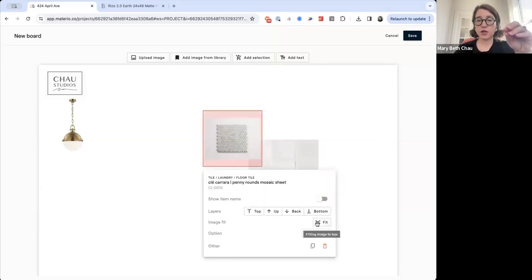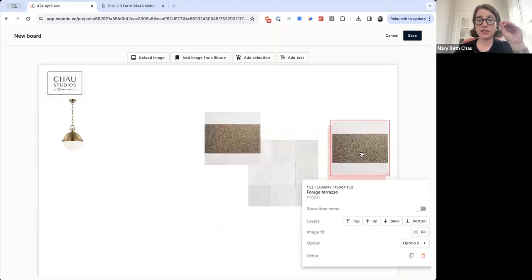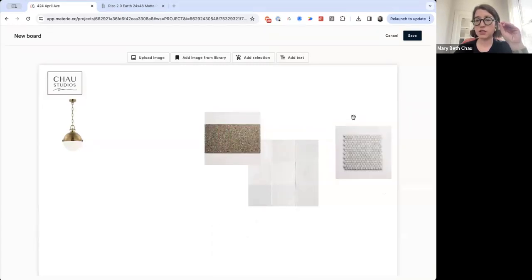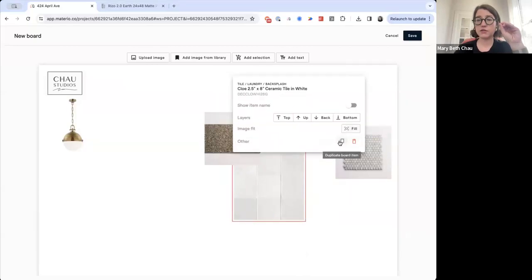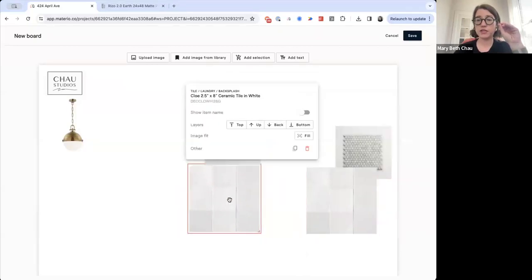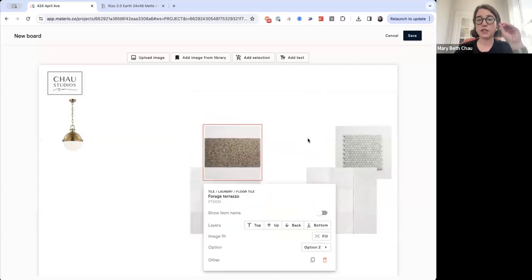If you have multiple options, like this one has two, you'll see there's a little box right here that says option one, and you can toggle between them. You can also easily duplicate this now and also switch between the two. So if you wanted to duplicate and set up both schemes here, you absolutely could.